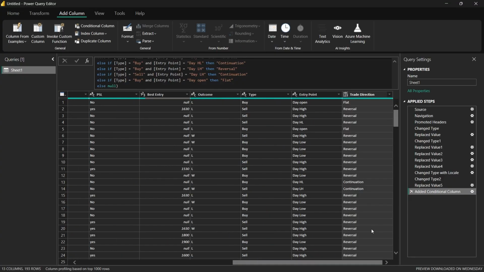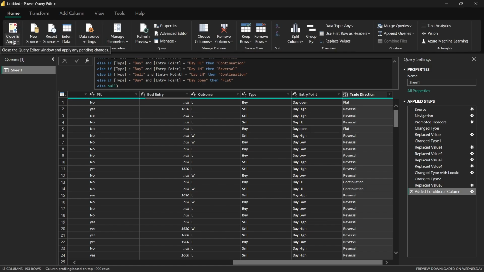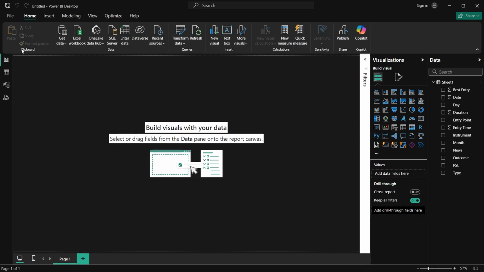So now we can save changes and exit. If you want to save changes, just go above top left, Home, and then you can either click Close and Apply or Apply, right? I prefer to click Close and Apply because I am through with that editor now. Yeah, now it's done. You can see there is a column of trade direction that's been added here.